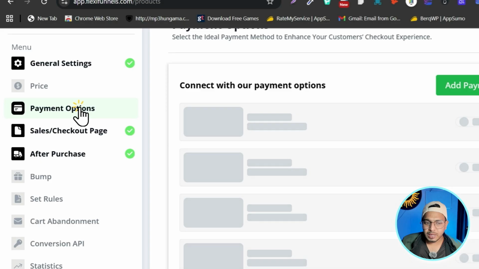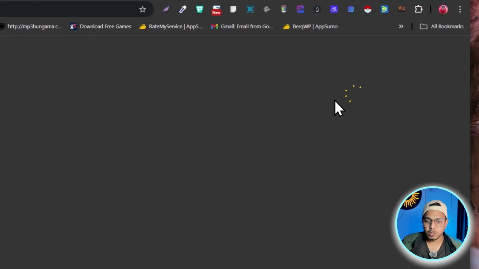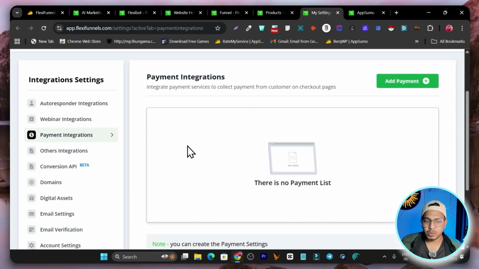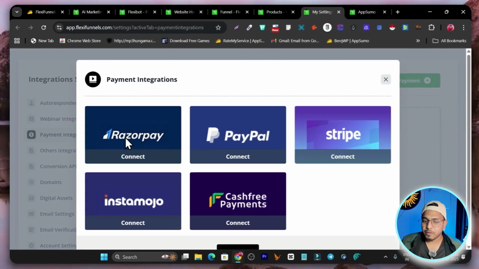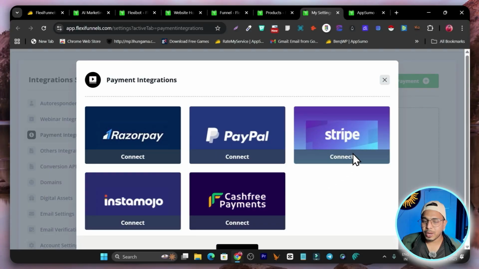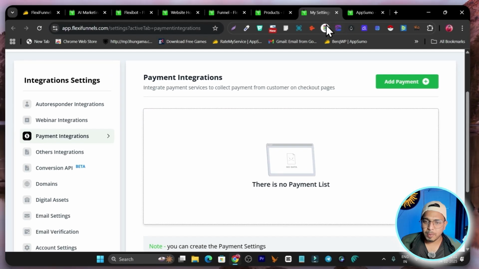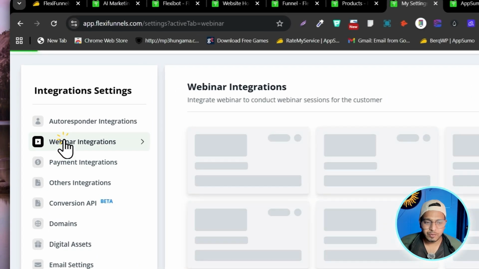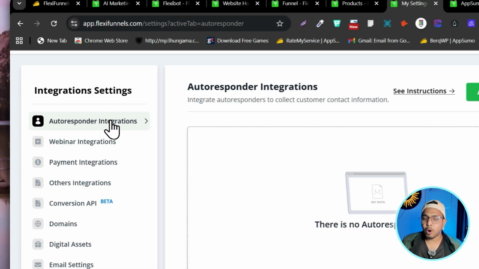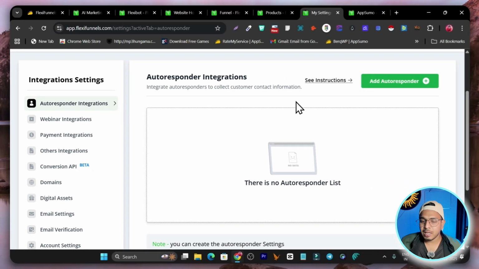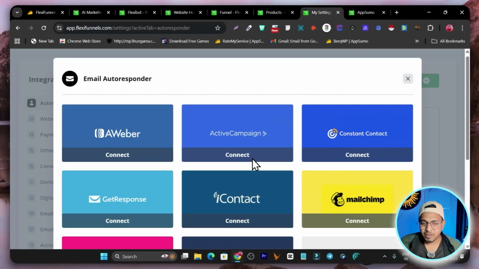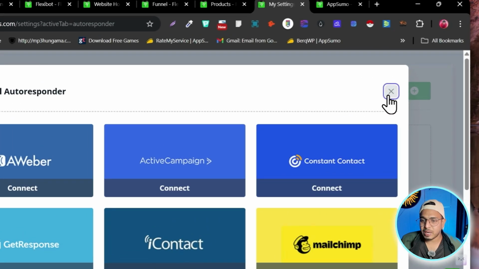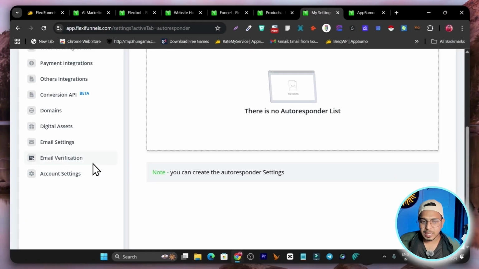Okay, so once you have selected that, we also have the payment gateway available. We have so many payment gateway integrations available, and all these are the popular ones. So for example, if you want to connect, we have Razorpay, PayPal, Stripe, Instamojo, and Cashfree. So we have all the popular payment integrations available. Along with that, if you want to launch your webinar, we have webinar integrations available. We have autoresponder or email responder integrations available, along with Sendfox. This is really one of my favorites, so I'm glad that Sendfox is also available here. Okay, so we have all these things available here.